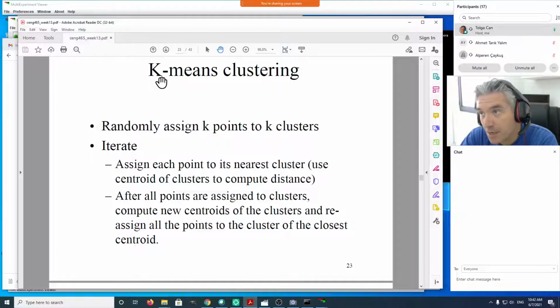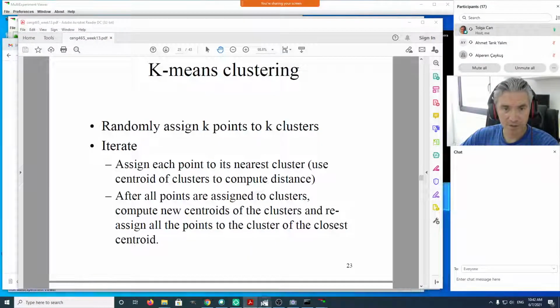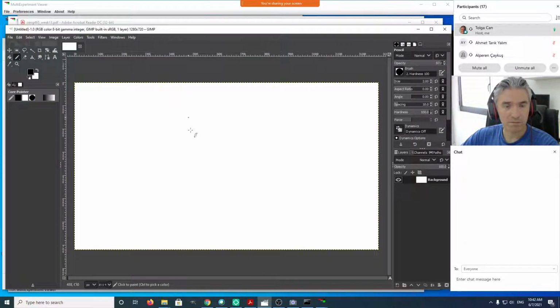Again, some variations of k-means, like fuzzy k-means or fuzzy c-means, allow the same object to be a member of multiple clusters at the same time with some probability. But in the original version, each object belongs to a particular cluster. So let me try to talk about this here on this slide.